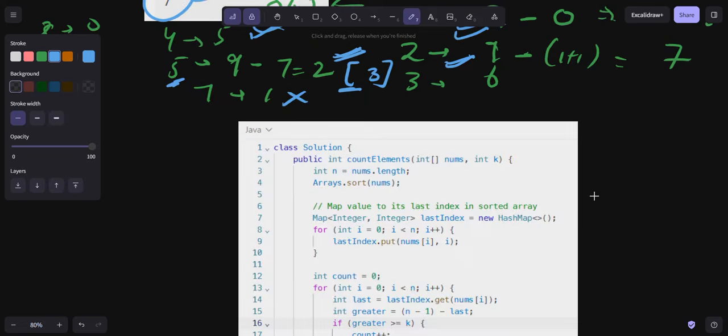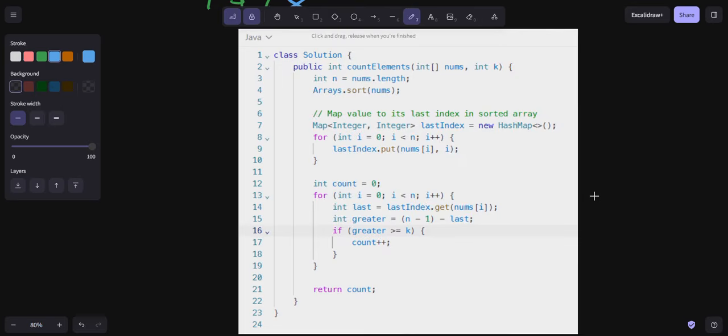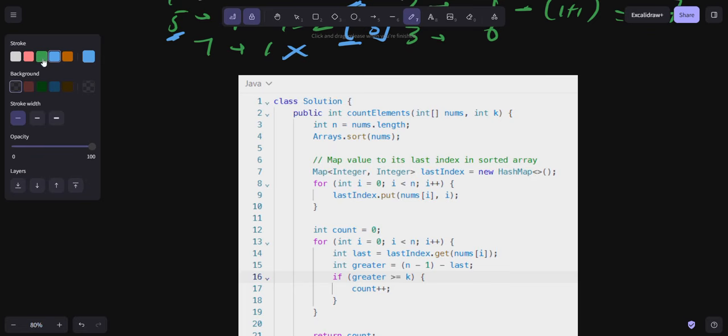All right, so here let's see what we are doing. If you see, first thing, you have to calculate the length of nums array. Sorting this you already know. Then you can create the map of value to its last index in the sorted array, right? So here lastIndex.put(nums[i], value) and here index. Okay, this is clear, right?